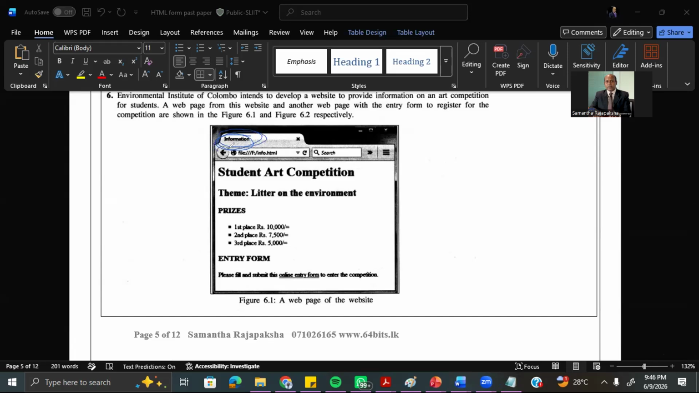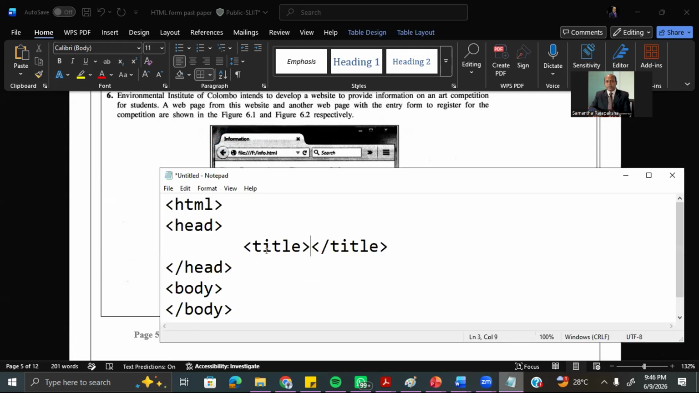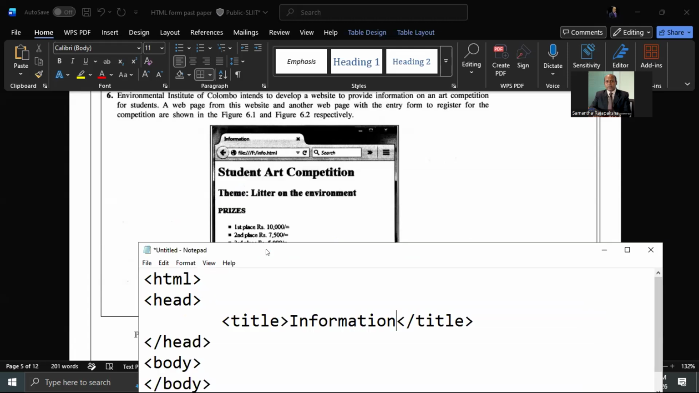That should be the title, information. So then you have to include it there. Title. Information. Then in the body section, the first part we have is the student art competition. That is a heading 1.